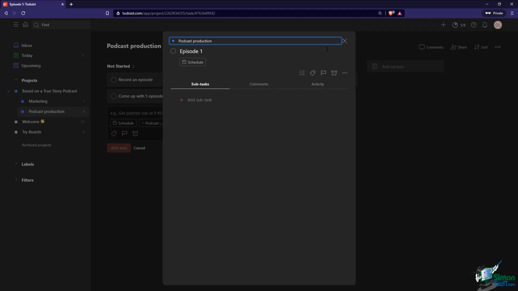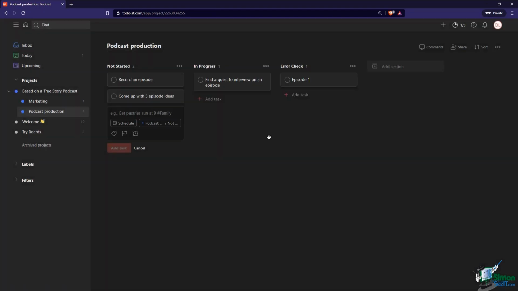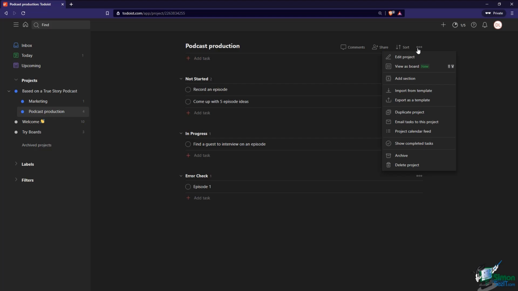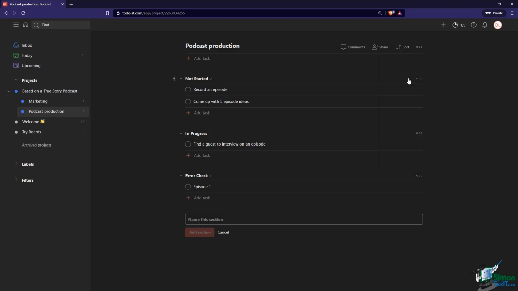And of course, at any time, if we didn't want to use the board view, we could always switch back to our list view. You can see we still have our sections that we've created. We can still come in and add in a new section if we wanted to. So maybe once we've sent something over to the guest, we're waiting on them. Episode number 1 is currently waiting on the guest, and organize these in different ways.